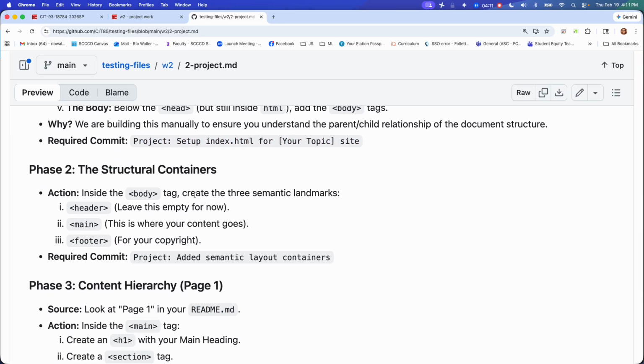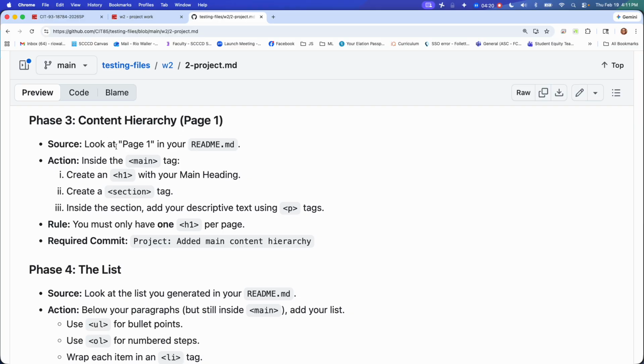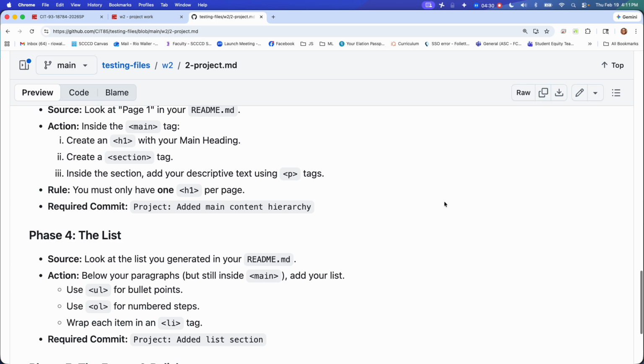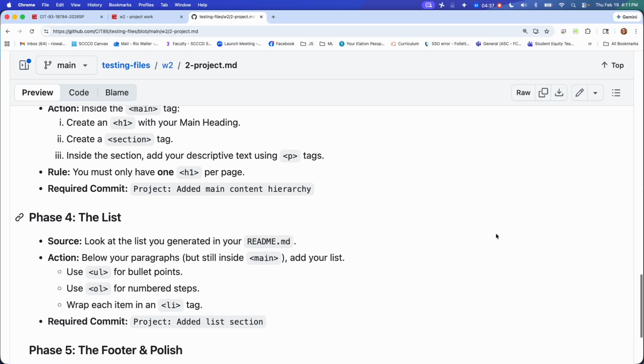Then you're going to come back into your body. You're going to add the body, the header, the main, and the footer. Okay, header, main, and footer. Then do another commit. And now we're only working with one page, even though you created 2 pages of content. You're only going to be creating one. You're going to apply H1 to your main heading, create a section where that makes sense, and then add P tags for there. And then you must remember only have one HTML on there.